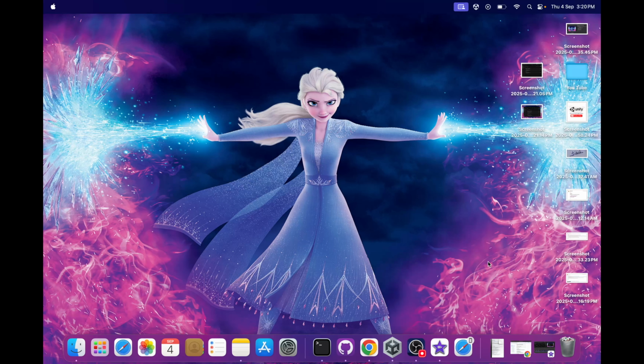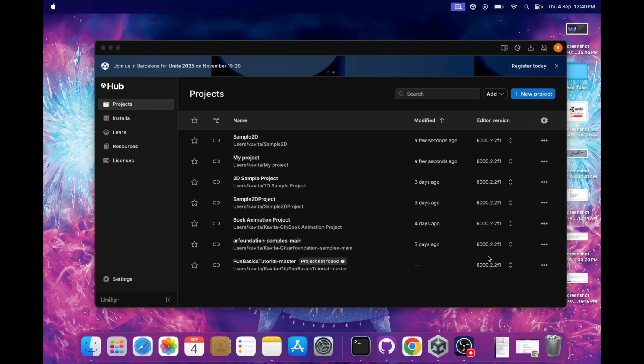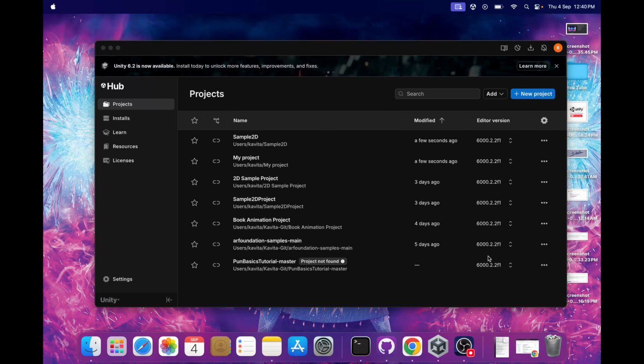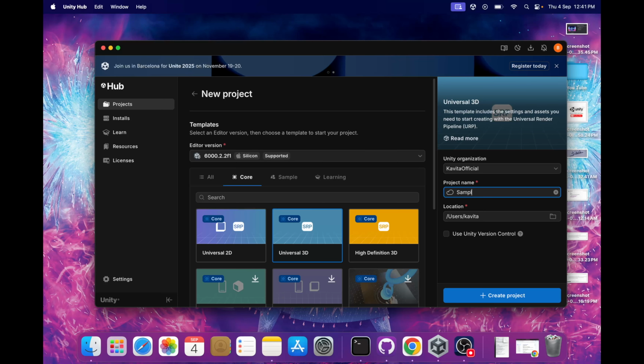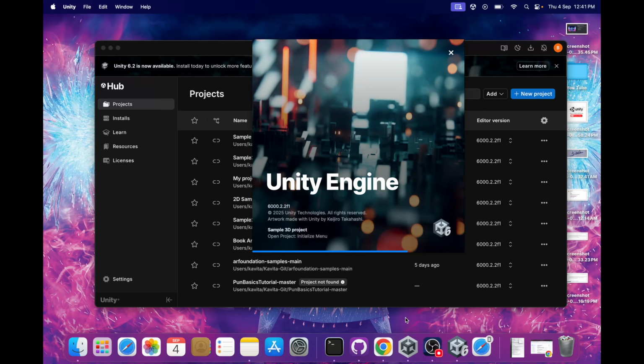In the last video, we covered what Unity is and how to install it. Now let's open Unity and get familiar with the default interface you will see every time you start a new project. In the last video, we created a 2D project. Now I'm creating a 3D one. Here I'm using Unity 6.